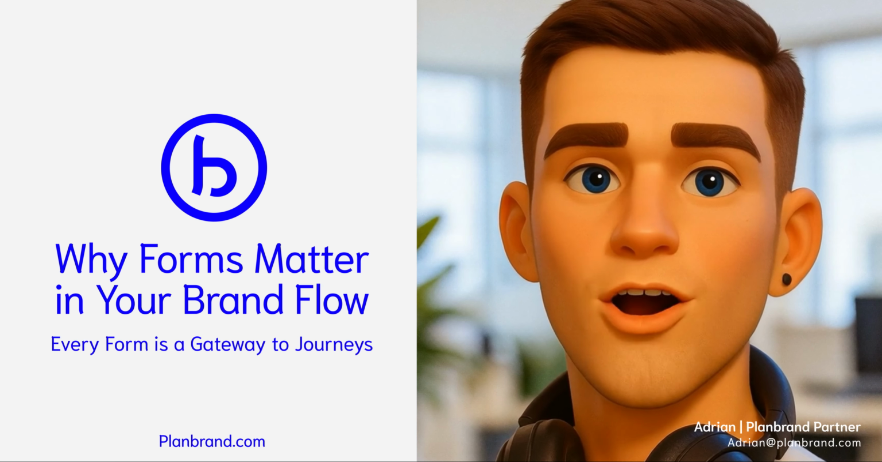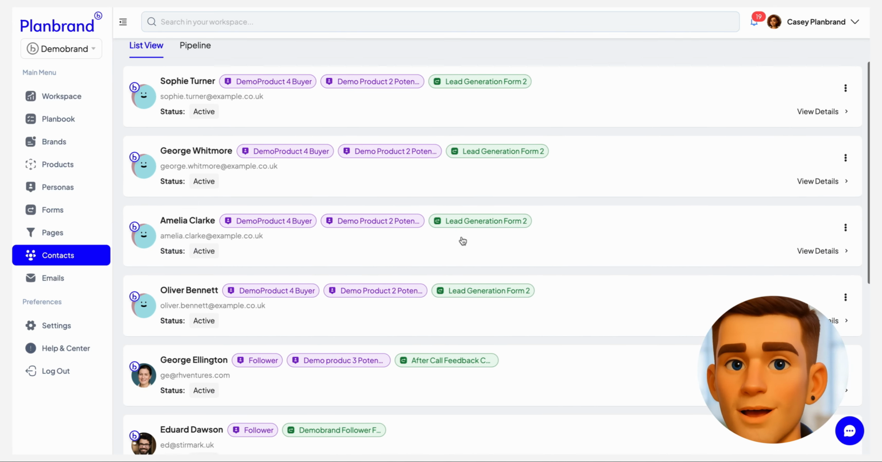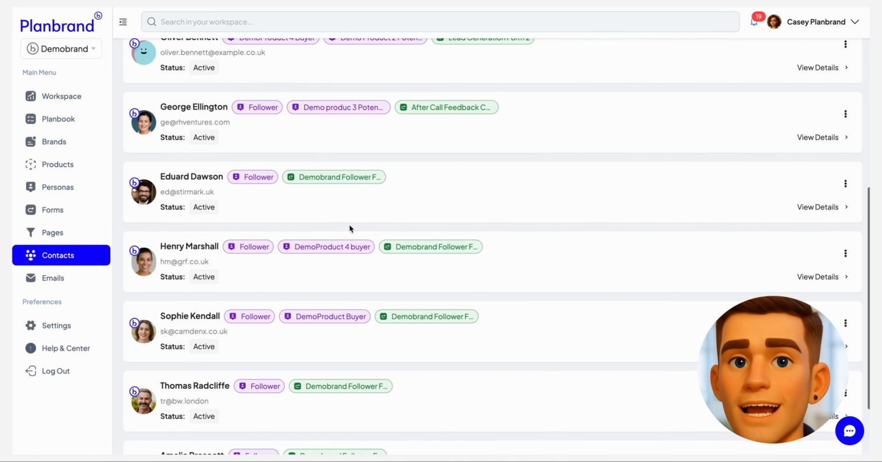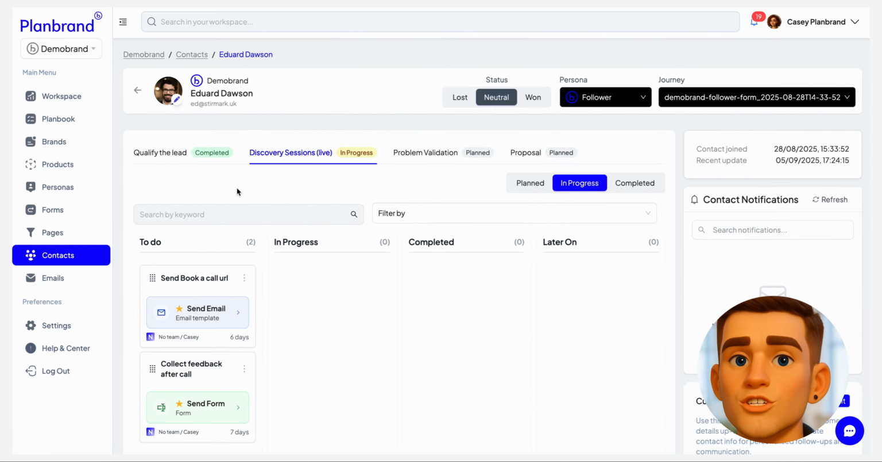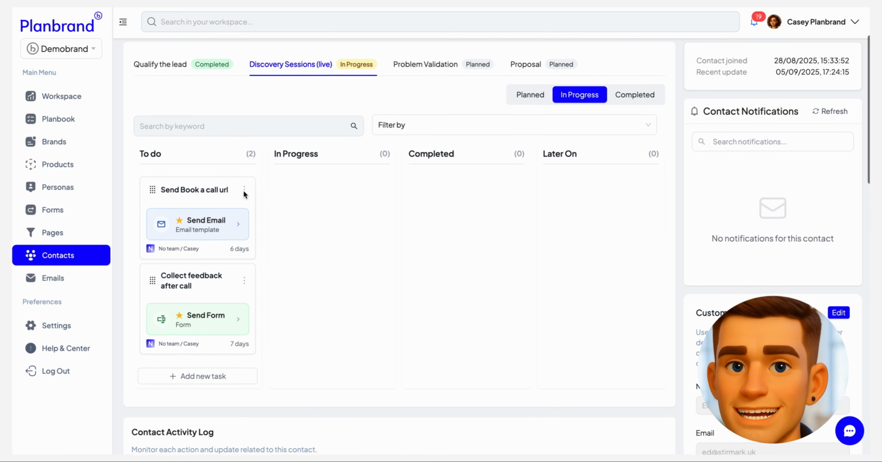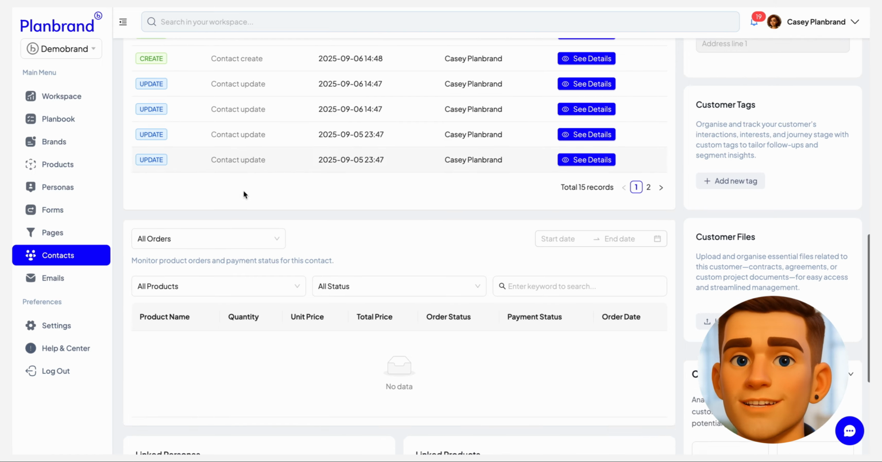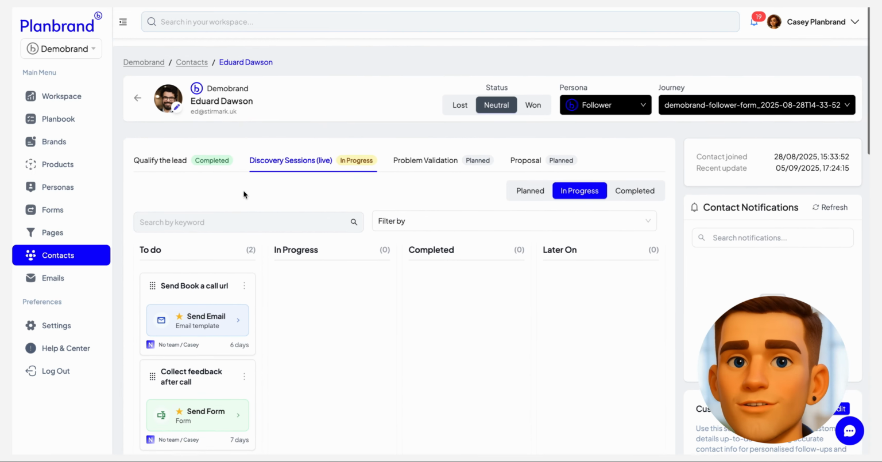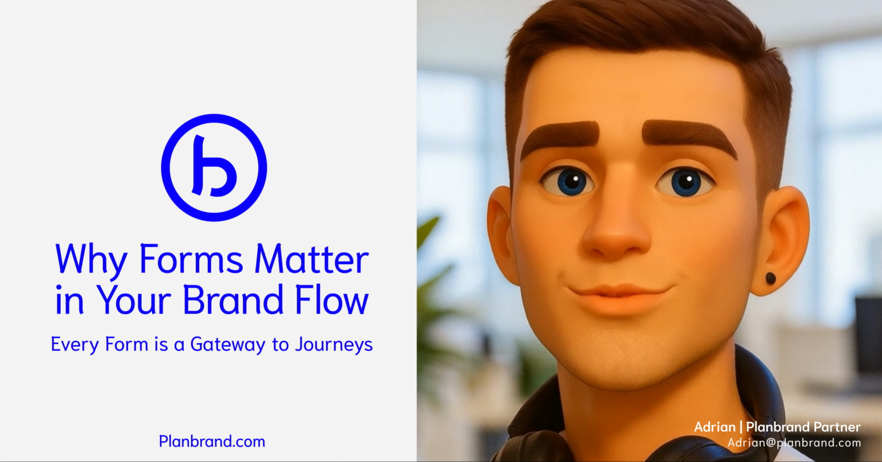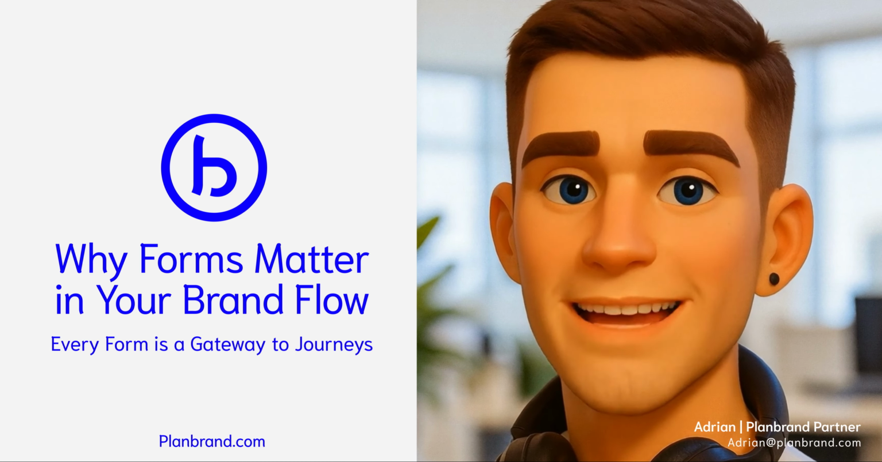Forms in Planbrand aren't just about collecting data, they're how visitors step into your brand's journeys. When someone submits a form, they're instantly tagged with the right persona, which triggers their journey and adds them to your CRM. From here, you can track every step, who submitted, what persona they belong to, and how their journey unfolds. Forms make the bridge between your public pages and your internal brand engine.